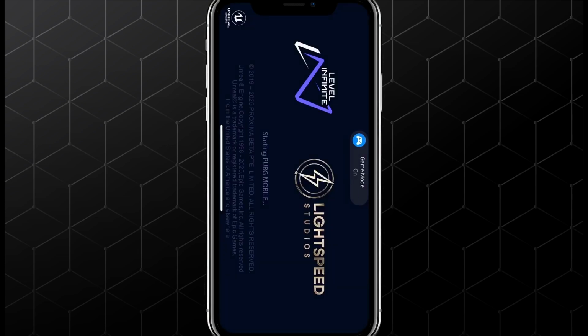So if you try the manual method and the game still shows location or region errors, it means your region or carrier is actively blocking access and a VPN may be required.